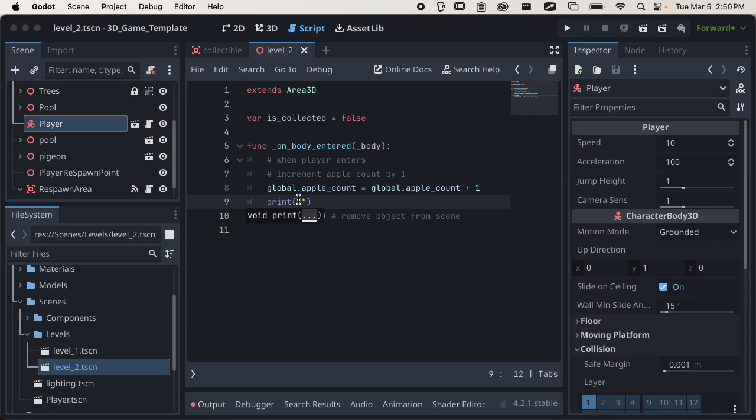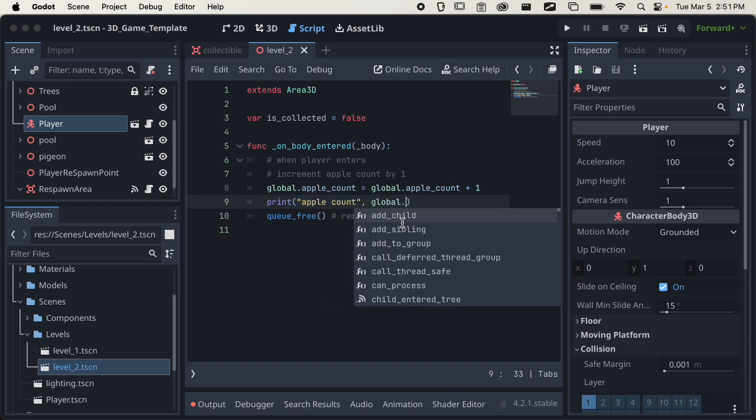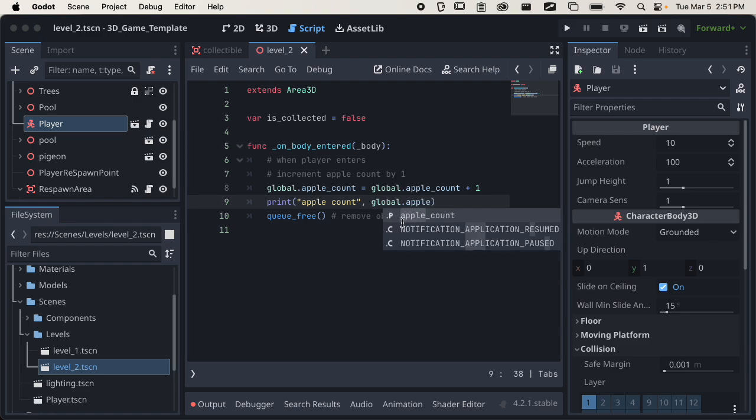So I'm going to print apple count. This right here is just a string, so I'm just using this as a label. So anything that's in quotation marks is not code, it's data, just some text. And then I'm gonna put global.apple_count. And so we're gonna see as I collect apples, it's gonna increase that value.